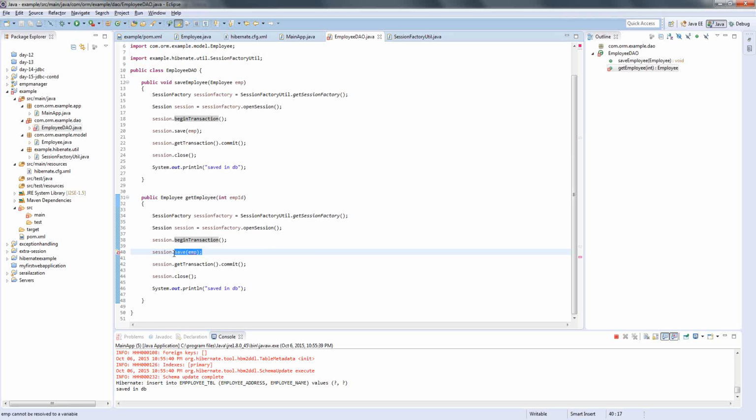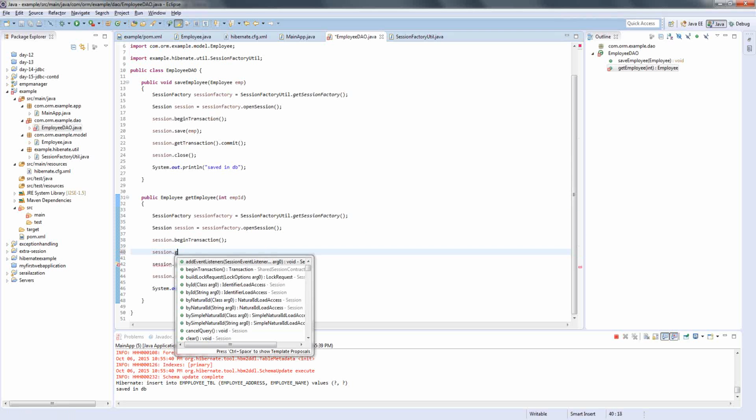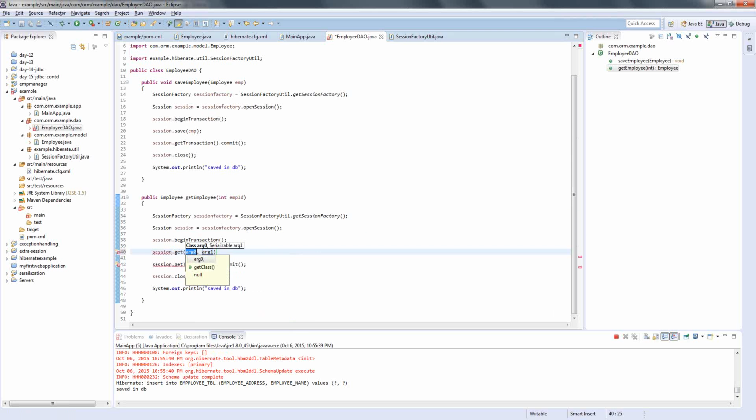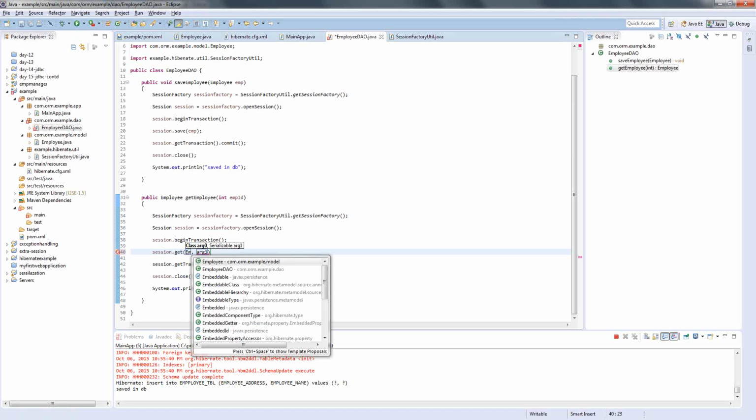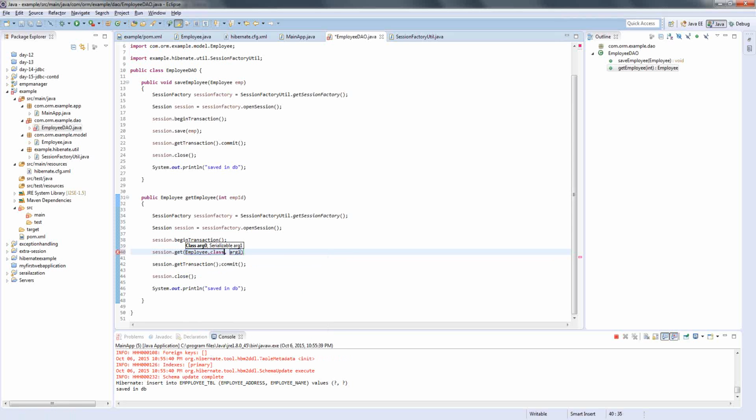And instead of this, we'll do something like get, and here we need to provide the class of this, Employee.class, and the ID, whatever ID you have got. So provide employeeId.